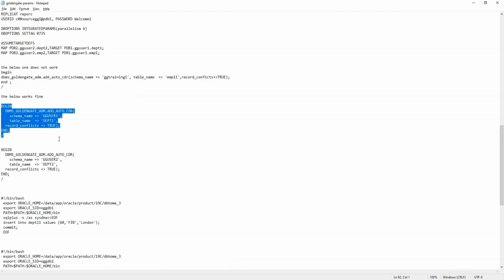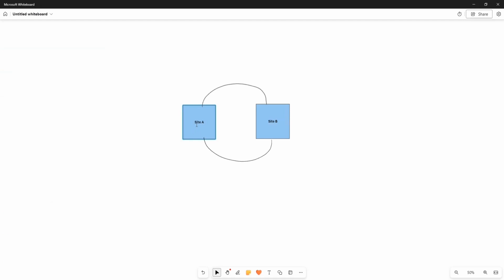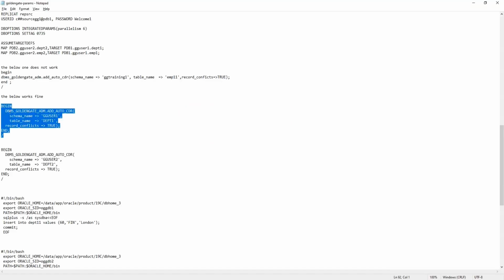So imagine we want to enable automatic conflict detection and resolution for a table DEPT1. Then we need to execute this highlighted procedure on both sides. At site A, we need to run this procedure, specifying begin DBMS_GOLDENGATE_ADM.ADD_AUTO_CDR, the schema name and then the table name DEPT1. And this flag, record conflicts, we are just adding to see what happens in a conflict and who is going to win and who is going to lose in a conflict.